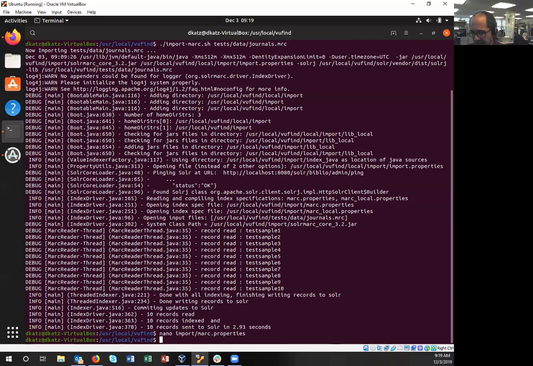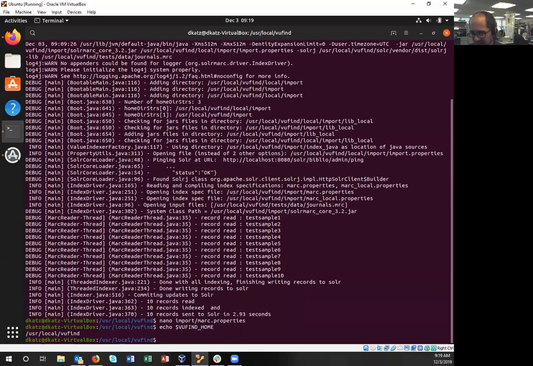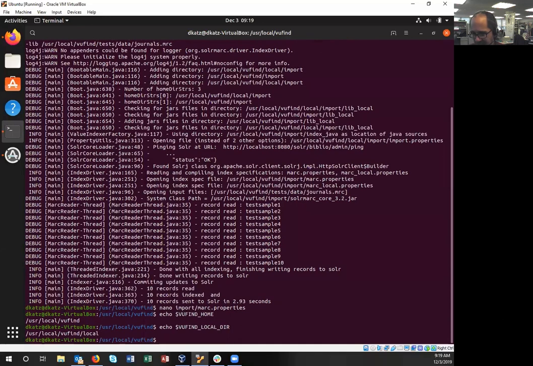When you set up VuFind, the installer gives you two environment variables. There's VuFind home, which in this instance is /usr/local/vufind, and there's VuFind local dir, which in this instance is /usr/local/vufind/local. The reason for this local directory is to give you a place to store all of your local files separately from the files that are distributed as part of VuFind. This offers a couple of advantages. One being that you can have multiple configurations of VuFind at once and switch between them by just changing the variable that tells VuFind where to load its configurations.